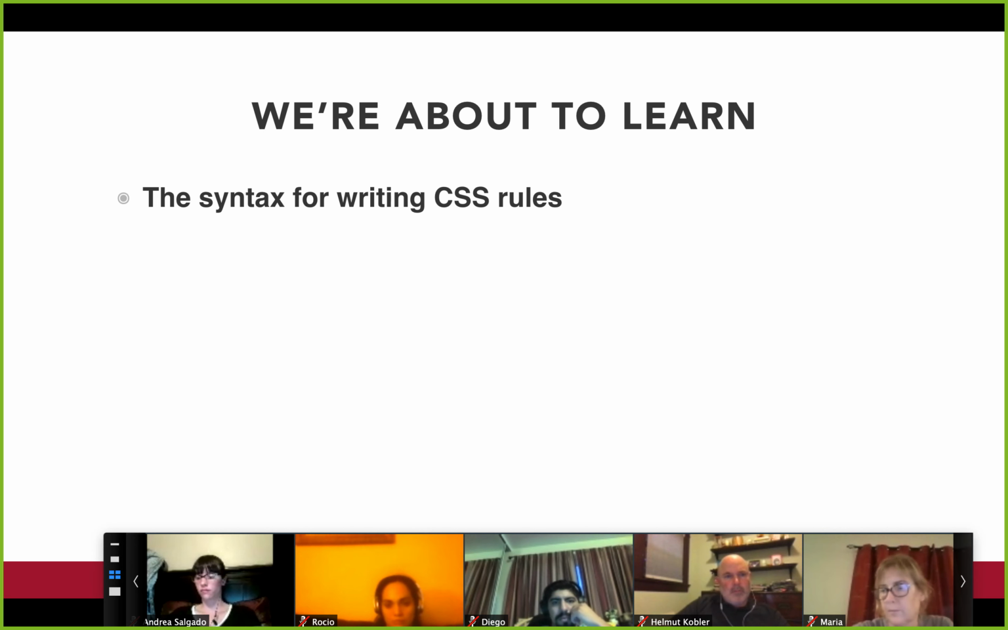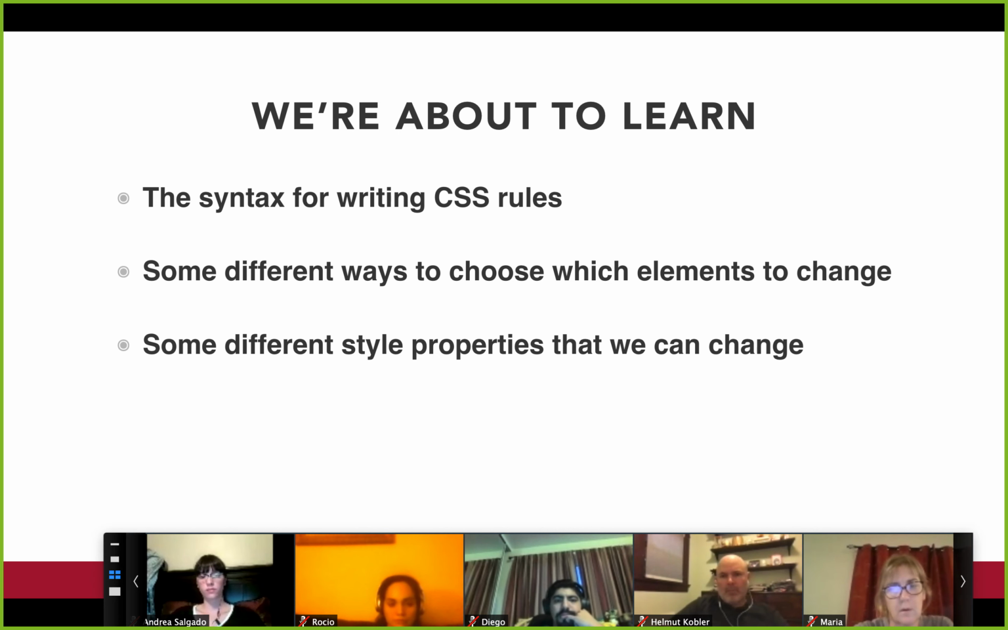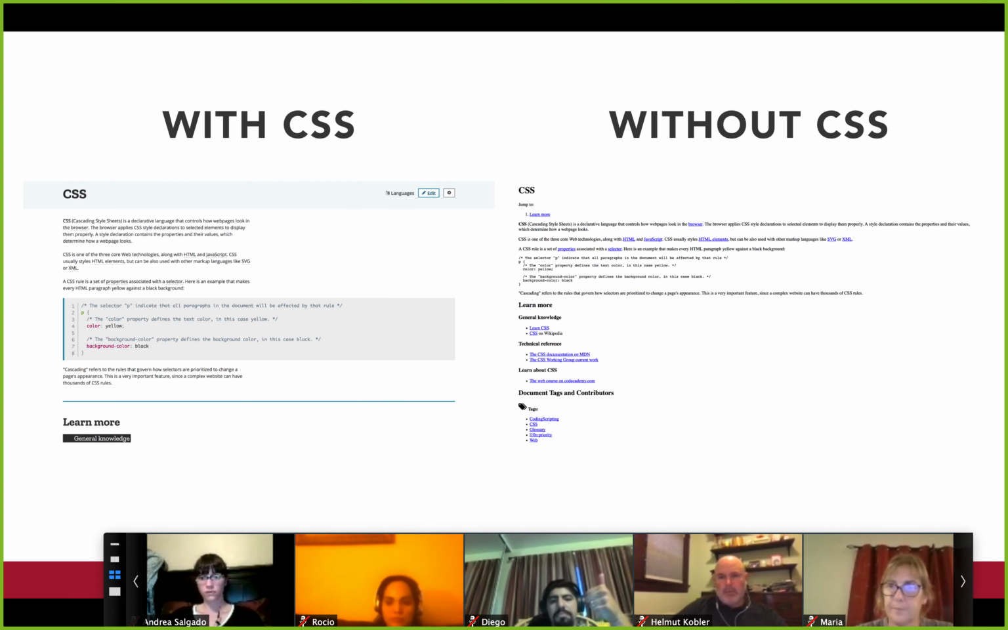And so today we're going to talk about the syntax for writing CSS rules. We'll talk about ways to choose which elements to change, which is almost an art form in and of itself. We'll talk about different properties that we can change. Ultimately, the goal is to get from yesterday, which is HTML and a pure content play, and merge that with CSS so that it's now more about style as well. Hopefully the end result is an actual web page layout. Okay, sound good? All right, let's get started.